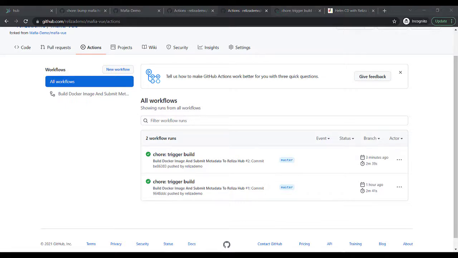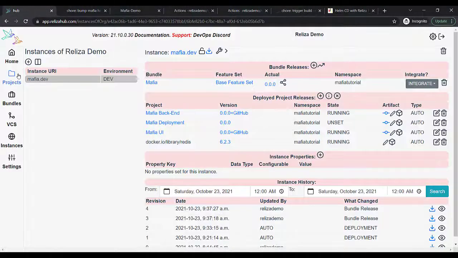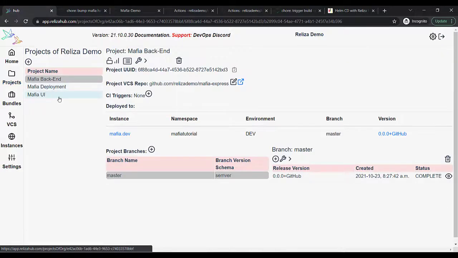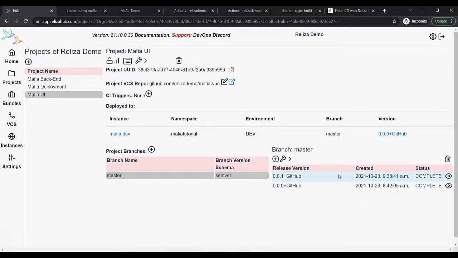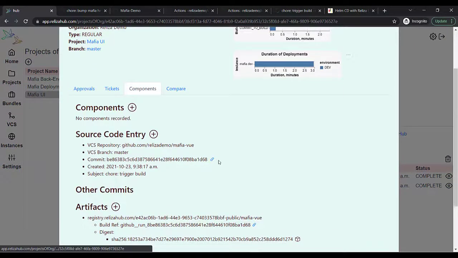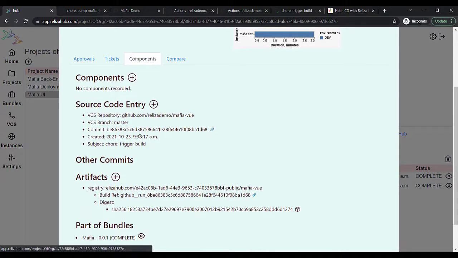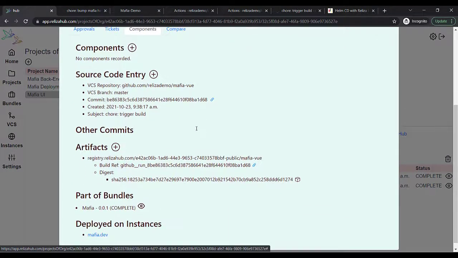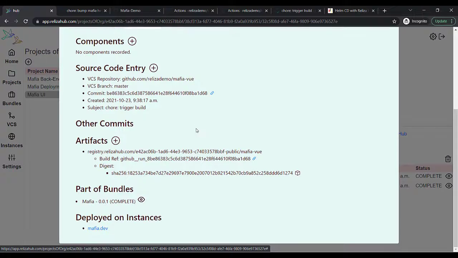The wait is now over. You can see that the build just completed. Again, we can go to Reliza Hub, go to projects, and there would be the UI project, and you can see that this is a new build that's just created. Again, it matched to a source code entry, the specific git commit that relates to this build.